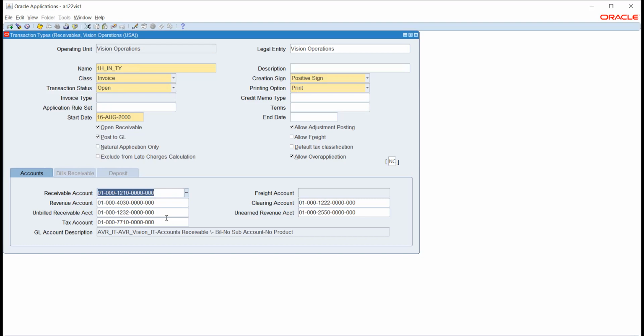Okay. Then apart from that, if you see here, we have two other. The others are understandable. So apart from that, we have two things: the unbilled receivable account and the unearned revenue account. Unearned revenue and unbilled revenue come into the picture when we have bill in advance or bill in arrear.